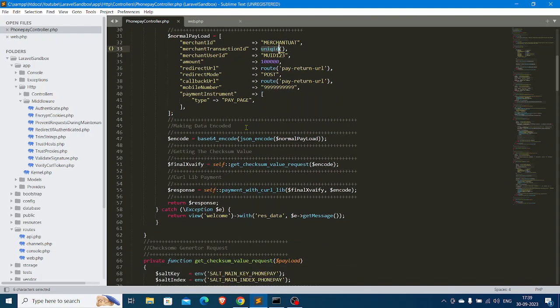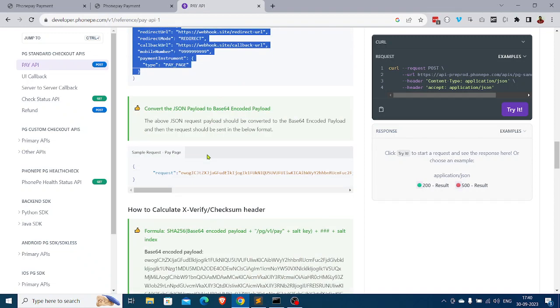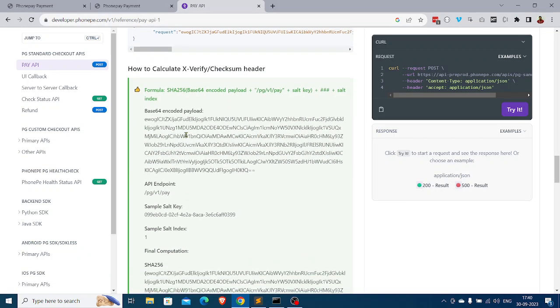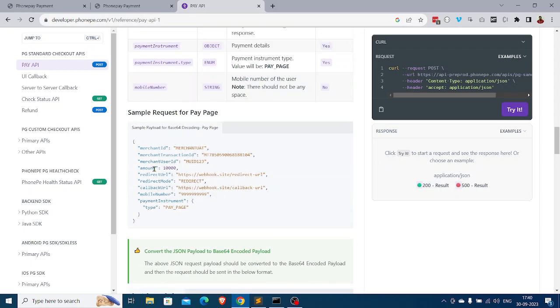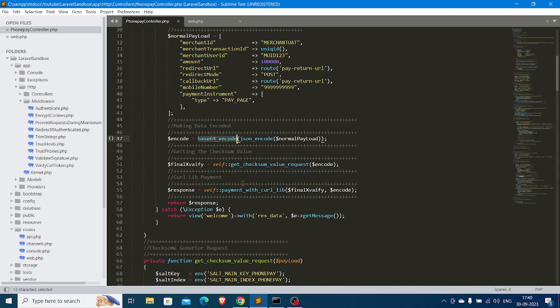You can use that. First of all, I have encoded the whole JSON value and then Base64. This is what it is telling here. The request format, you can see the formulation is here. This is the formulation: SHA256 of the Base64 encoded payload. So this is the payload. Now you can see the payload is JSON encoded and Base64.